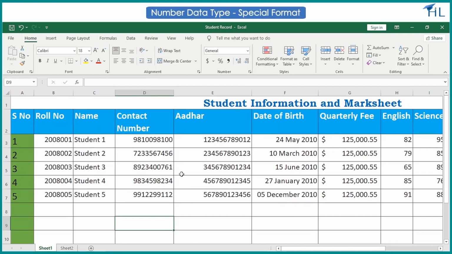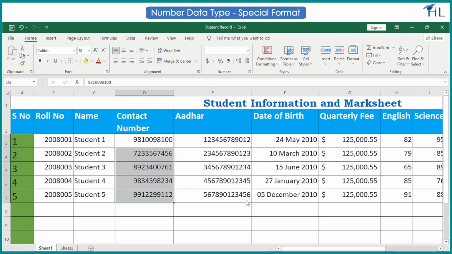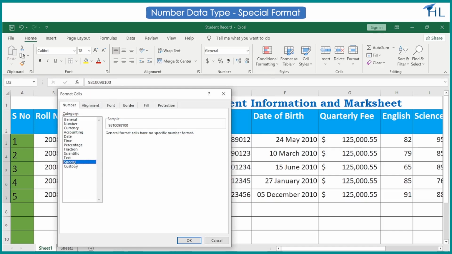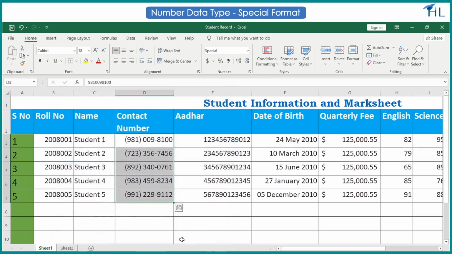Special format displays a number as a postal code, zip code, phone number. For example, in the USA, the phone number is 10 digits, but it is formatted differently. So let us convert these mobile numbers into USA phone number format and see the difference. As you can see, the area code is enclosed in parentheses, followed by hyphenated 3-digit exchange code with a 4-digit number.